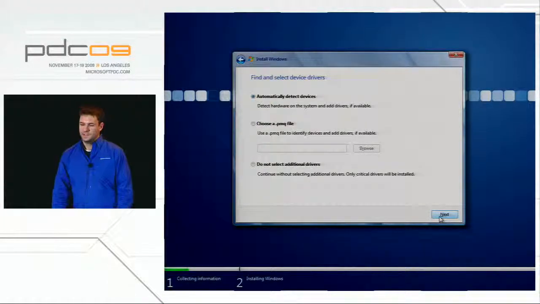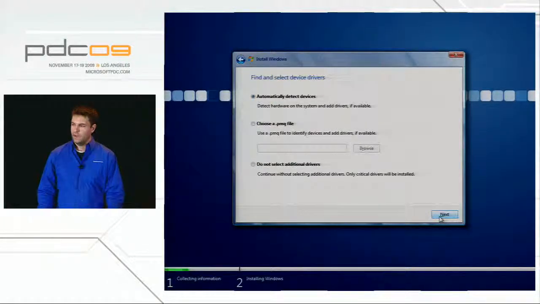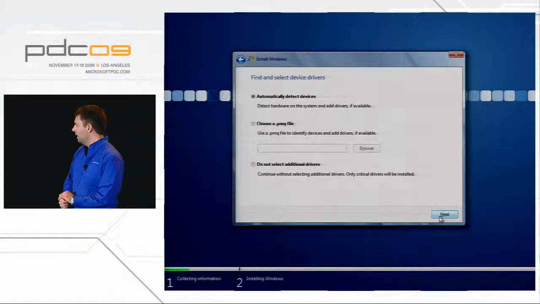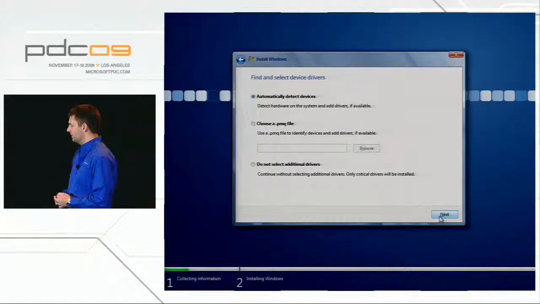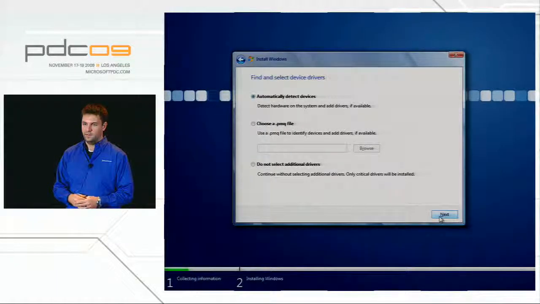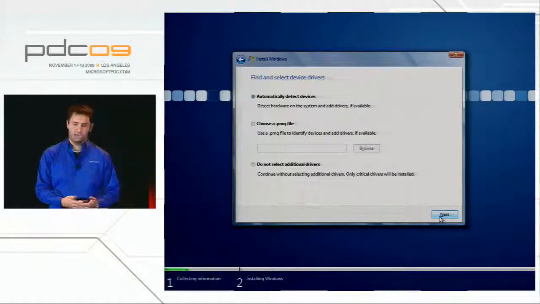So because we selected Modify Drivers, we have these 3 options. At the bottom, it's Do Not Select Drivers. In case I really don't care about my hardware at all, I can just select Do Not Select Additional Drivers, and that will include only the minimal set of drivers so that your operating system can boot.